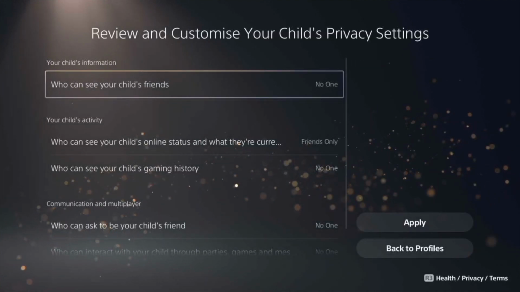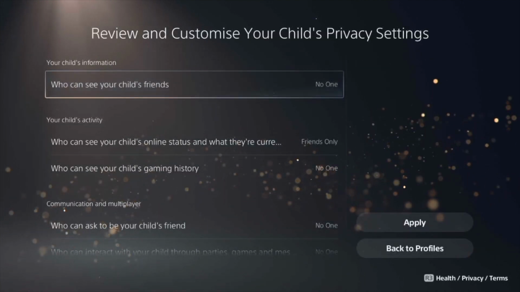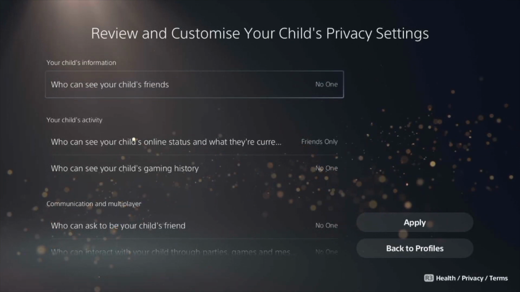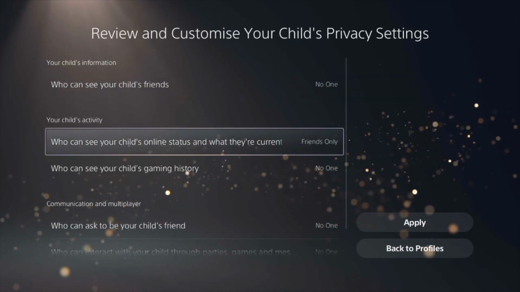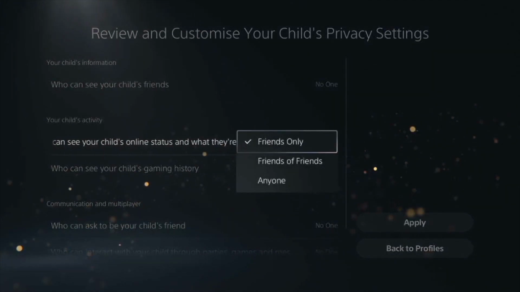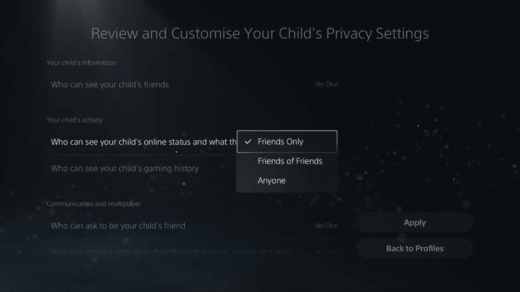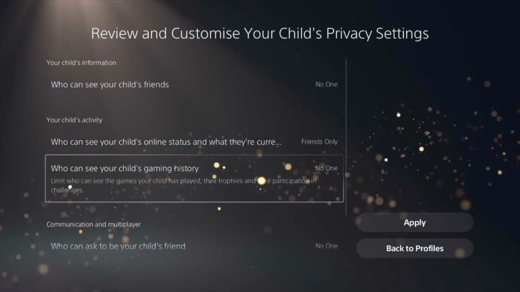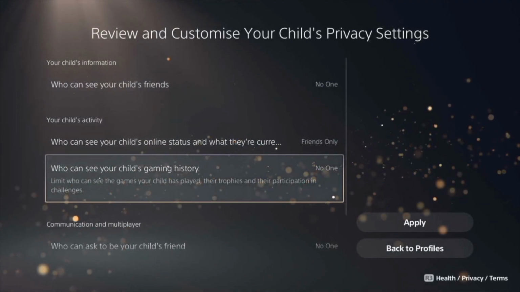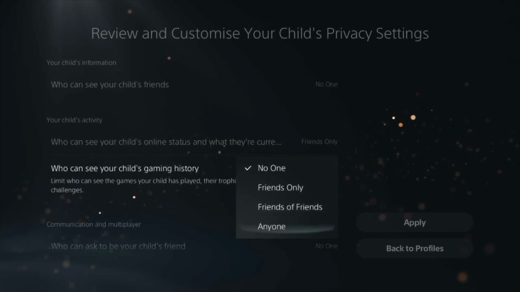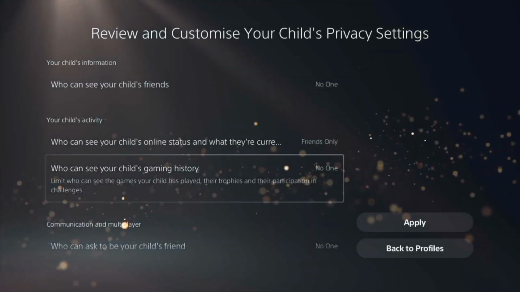Okay, so who can see your child's friends? No one. That's important because again, it stops anyone linking your child to anyone else. Who can see your child's online status? Friends only. You can change that to friends of friends or anyone. If you want the most privacy, I'd recommend this. Who can see your child's gaming history? The most privacy again would be no one, but again, you can change it. I would recommend no one.